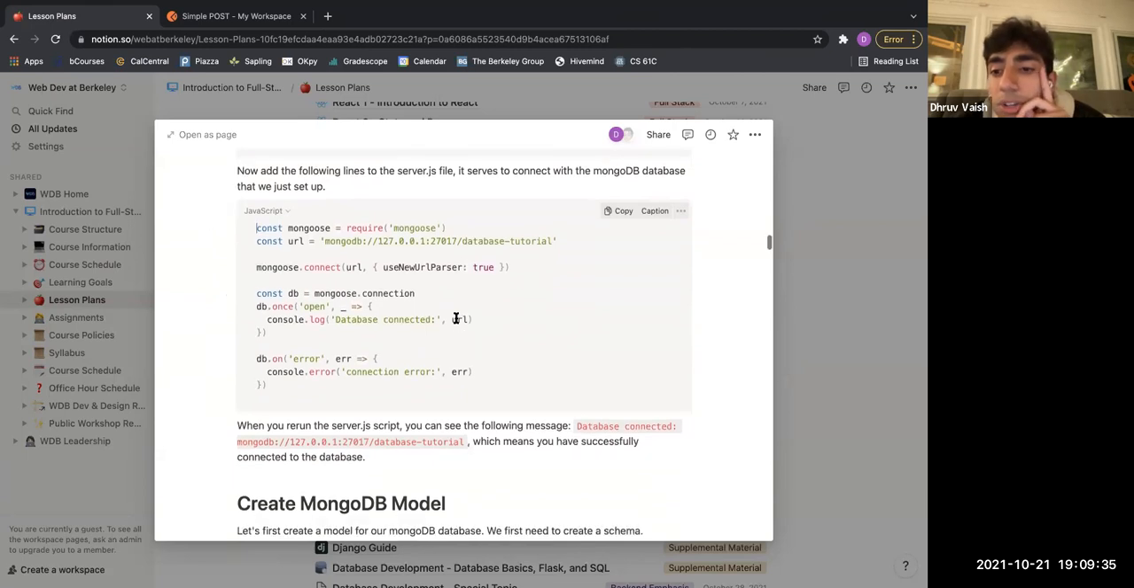Okay, moving on to setting up Mongo. So first we call the package, right? Mongoose is what we're going to use, so we need to first import that. Then this is where our MongoDB is located.